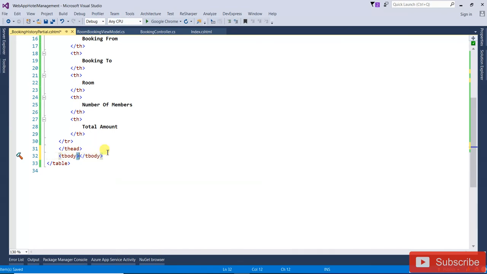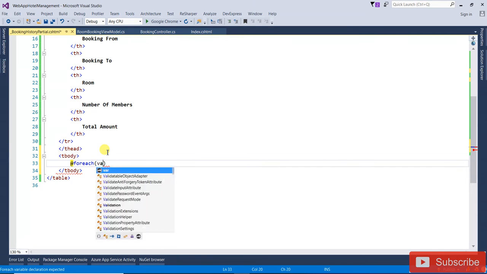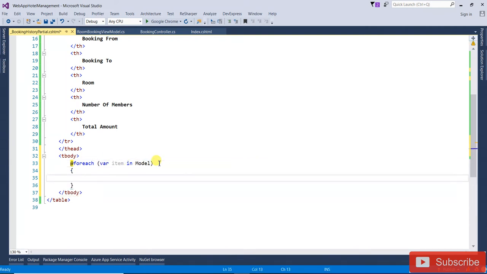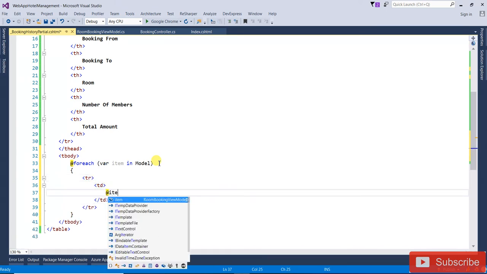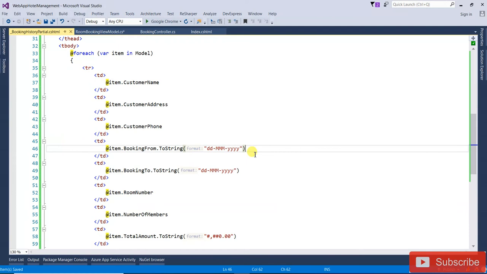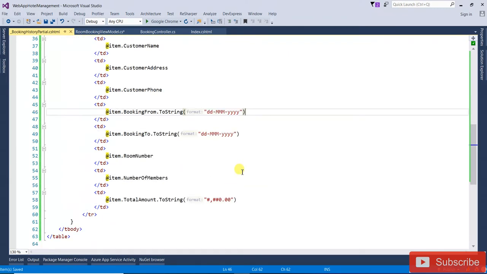Just inside of tbody, just enter your foreach loop, where item in your Model. So now in this foreach loop, first need to add tr, then your td. So td will be @item dot, first it will be the customer name, same like other need to add. Now here you can see that I have added item dot CustomerName, address, phone number, booking from. So here I have formatted booking to, and that your total amount, that also I formatted.